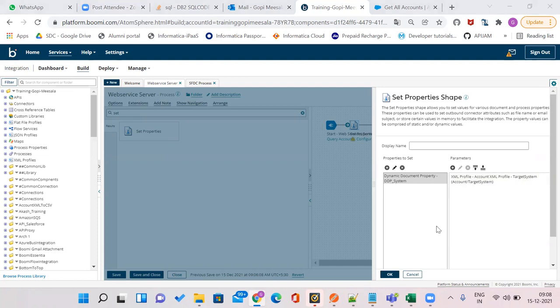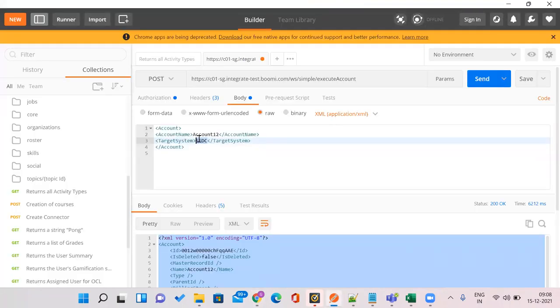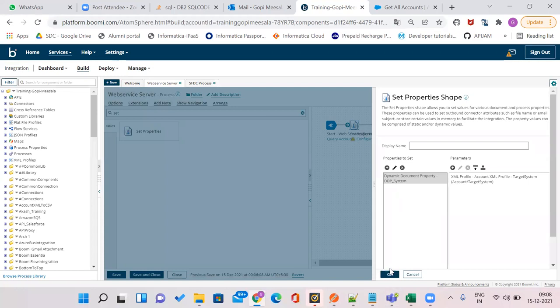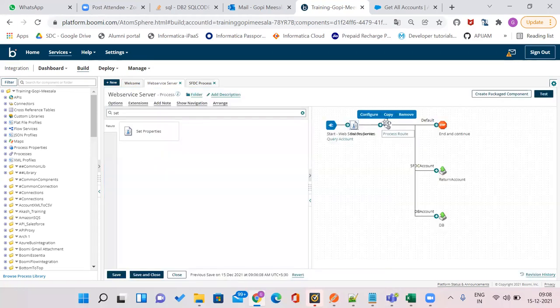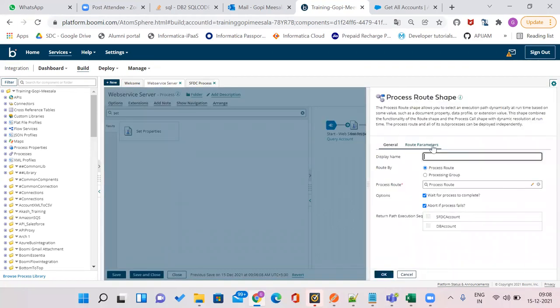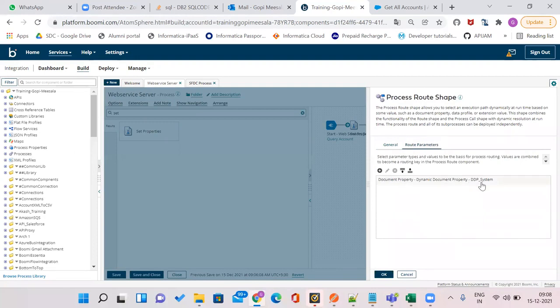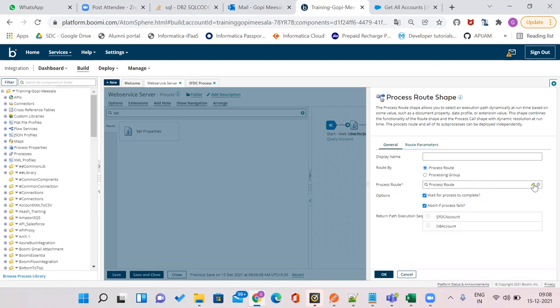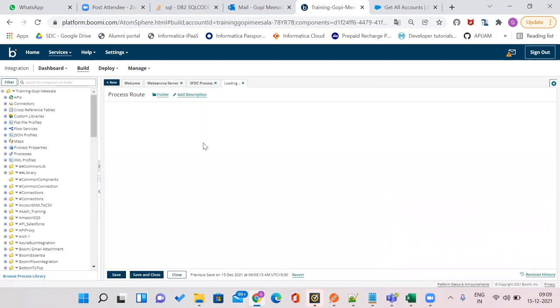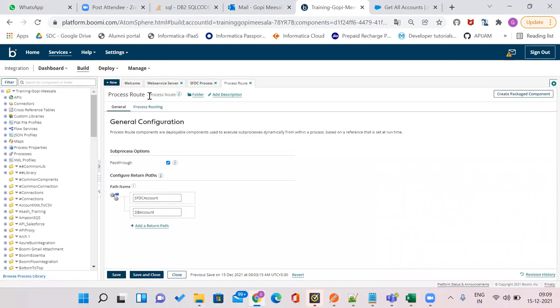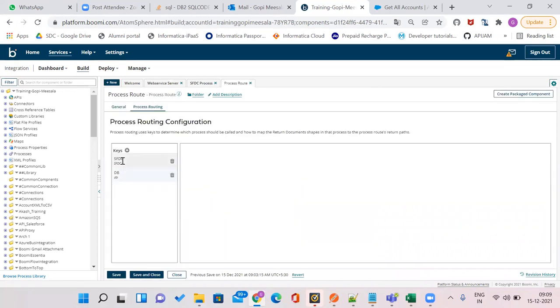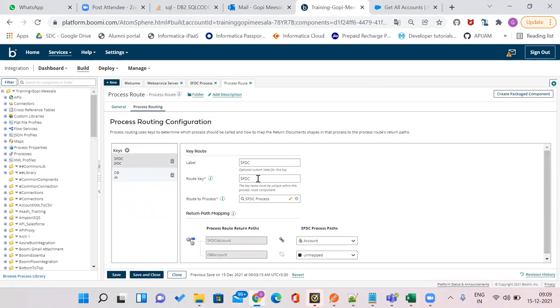Then DDP system might have SFDC or DB, right? So this value we are passing to the process route shape. In the process route shape, whether it is DB or SFDC, it is going to decide, and this value will be compared with this process routing. If it is DB, it is going to call this process. If it is SFDC, it is going to call this process.